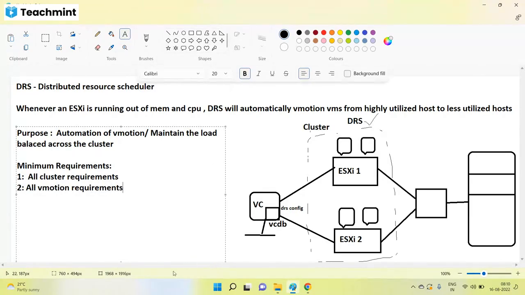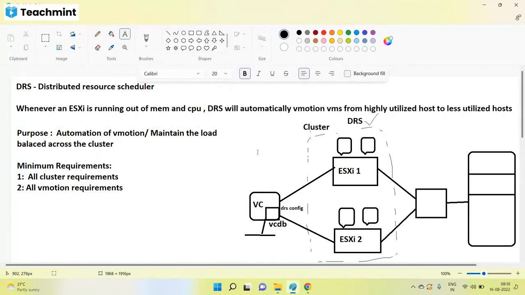And if someone asks what are the minimum requirements for DRS, you should not just say all vMotion requirements and all cluster requirements. You have to elaborate them. Okay, shared storage, cluster with minimum 2 hosts, same network settings, same CPU family and generation. So some 3-4 requirements you can say.